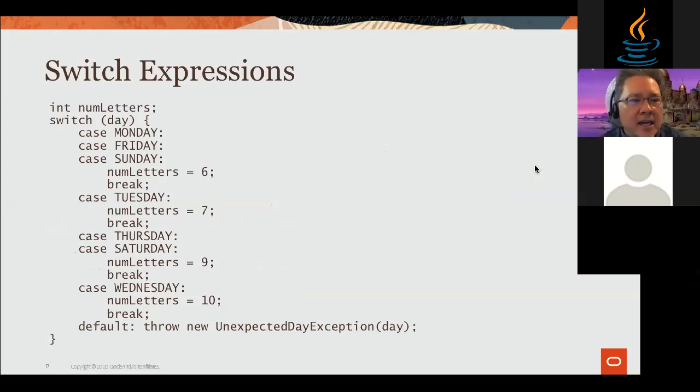So this is a switch statement here. This is kind of typical old code. And the example is a bit silly, but let's assume we have an enum, which is the days of the week. And we want to switch over that and assign a value to a variable, which is the number of letters. So for Monday, Friday, and Sunday, the number of letters is 6. Oh, and then we have to break. And then on Tuesday, the number of letters is 7. You can see what's going on here.